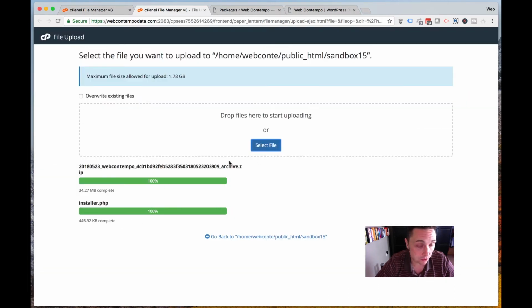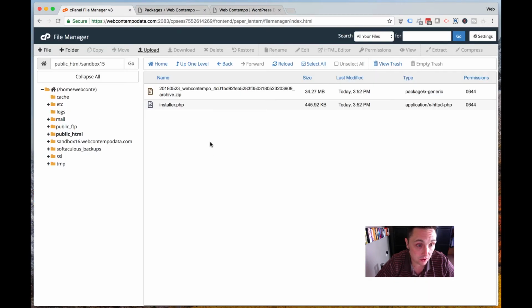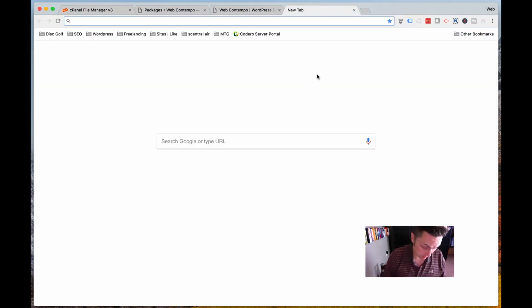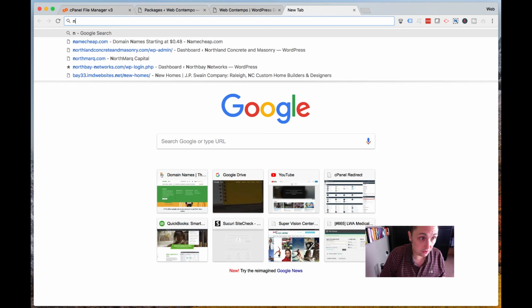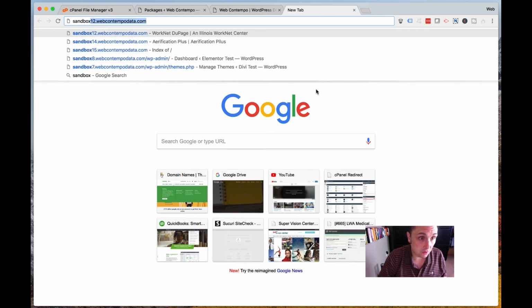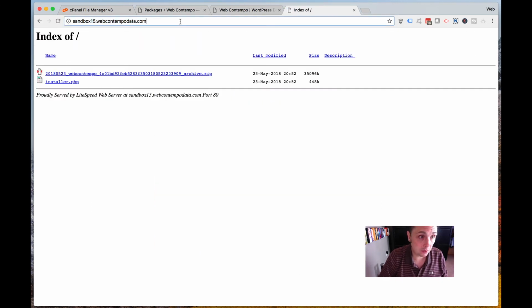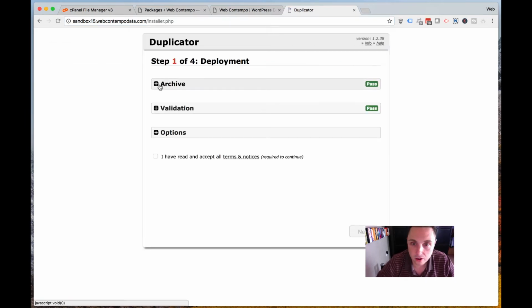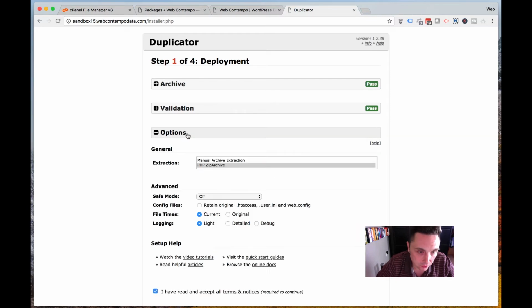So let's throw the installer up there. Okay, so now if we go back into sandbox 15, you should see both of them there. So like I said, I've already set up the database. So now we can navigate to sandbox15.contempotato.com and go to the installer. Okay, and we've got double passes there. Let's accept the terms.